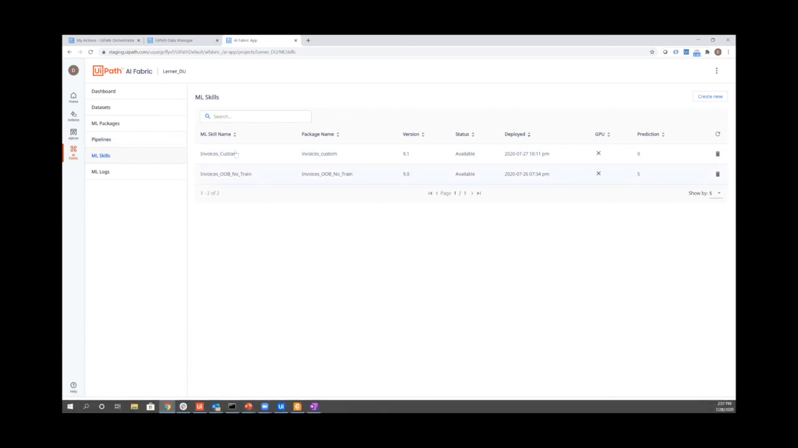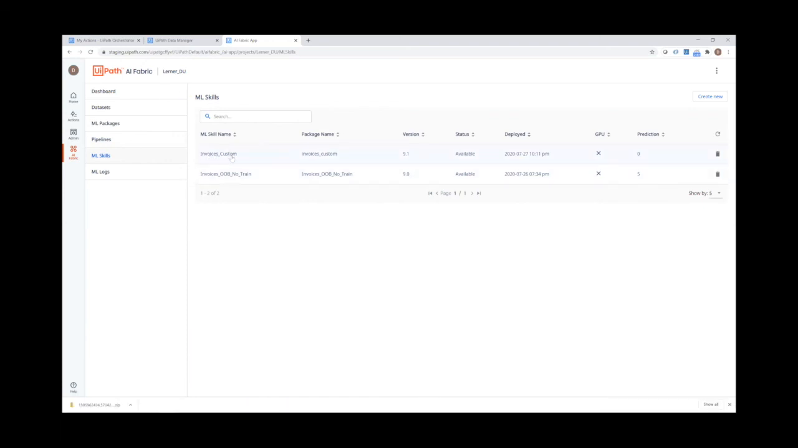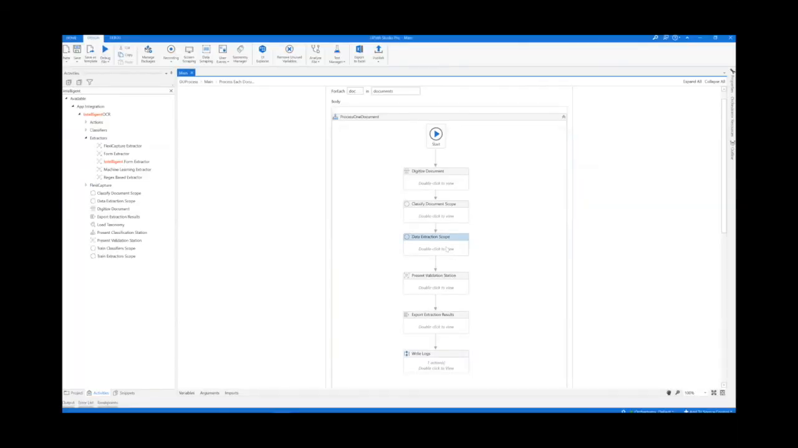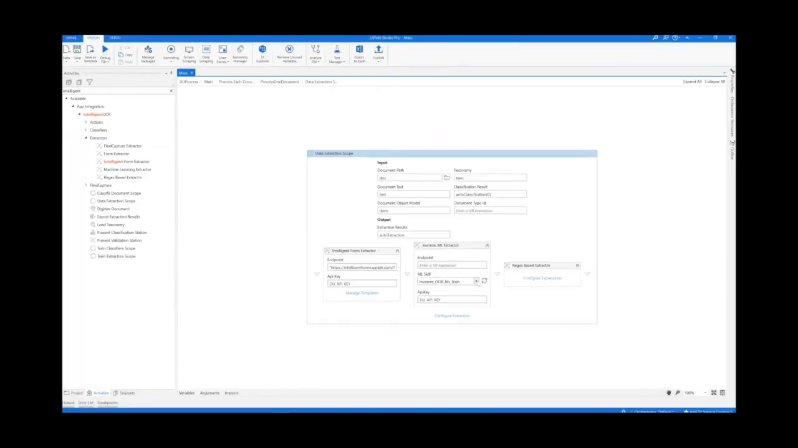If we focus on this invoices custom machine learning skill, I'll jump back to Studio and we'll see how, in the data extraction scope, I can pull in this invoices custom machine learning skill, as opposed to using the machine learning skill that has no training, no actual custom model creation. I can use the machine learning skill that was published and deployed here.